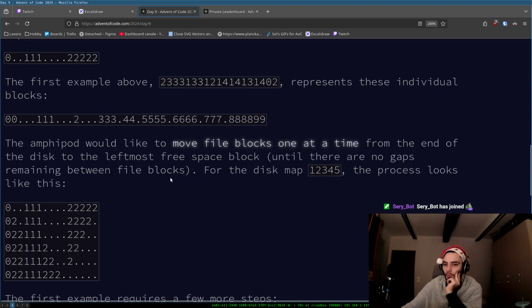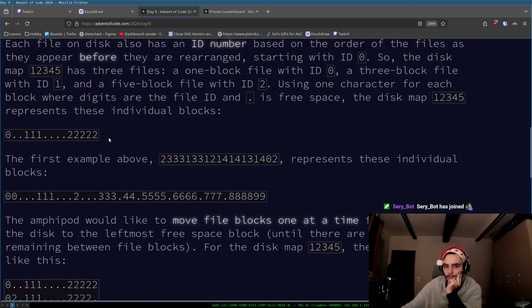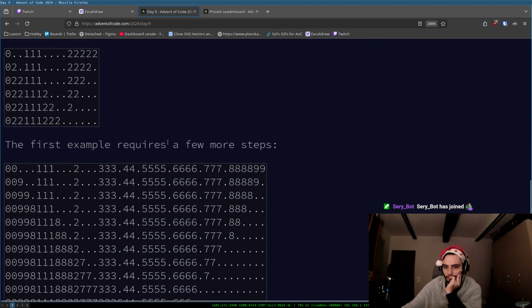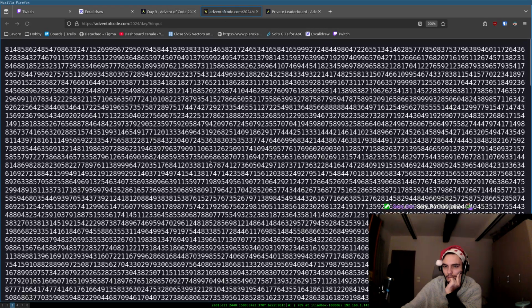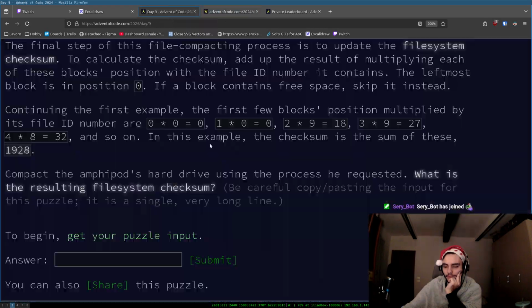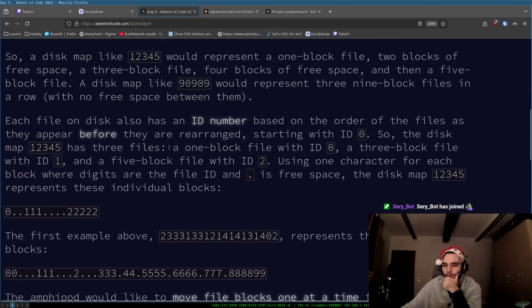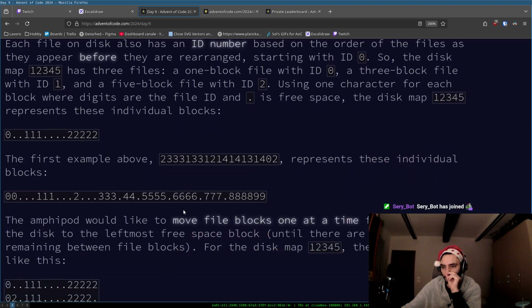So I believe that this would be one straight line. I don't know if I need to, let's say, unpack this. Because when I look at the input, this is a bunch of numbers, right? Do I unpack it? There are 3 files, using the character for each block, file ID, right? This small one represents these individual blocks. Therefore, I'd like you to move file blocks one at a time from the end of the disk to the free space block.